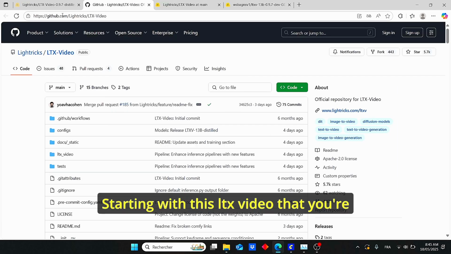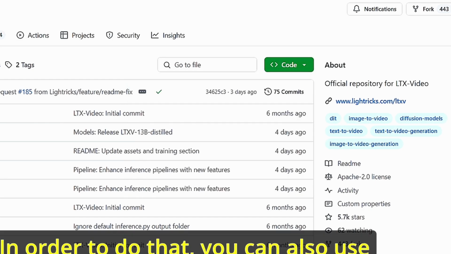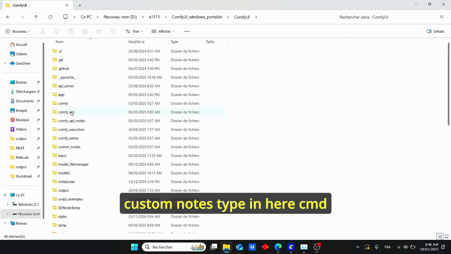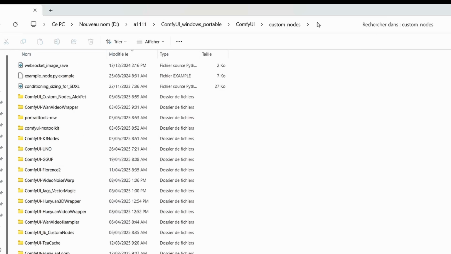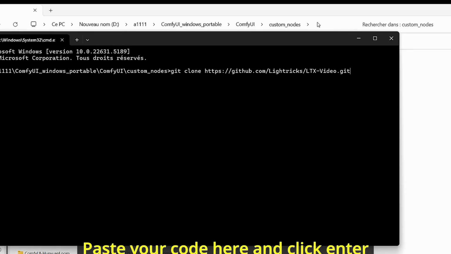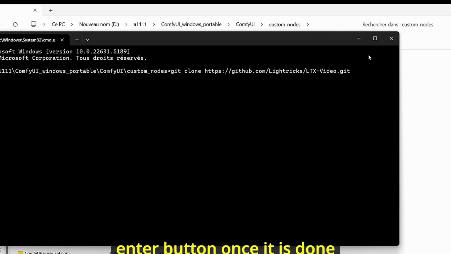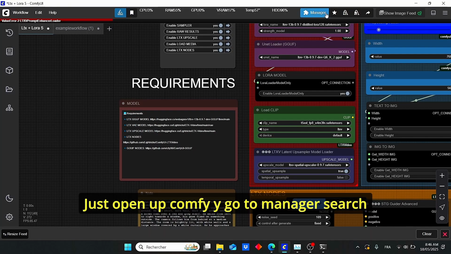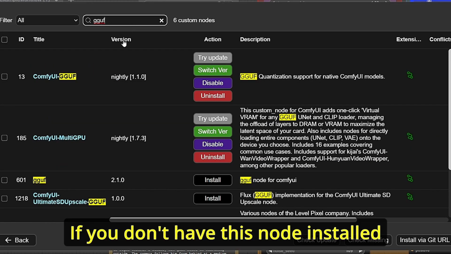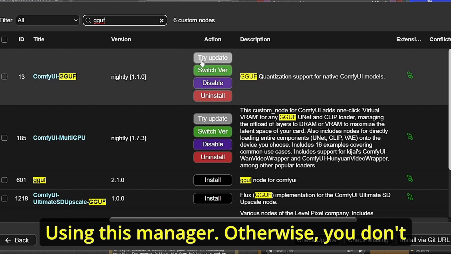Okay. Now that you have all the necessary models, just open up your ComfyUI and install some additional nodes, starting with this LTX video node that you're going to need in order to load all the necessary models. In order to do that, you can also use this link in my description. Just copy the code, go to your ComfyUI custom nodes folder, type in CMD here, and type in git clone, paste your code here and click enter. Since I already have this installed, I will not press enter. Once it is done, just open up ComfyUI, go to manager, search for custom nodes, and here type in GGUF. If you don't have this node installed, make sure to install it using the manager.